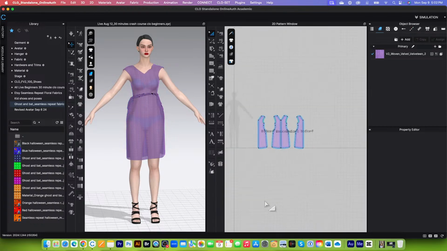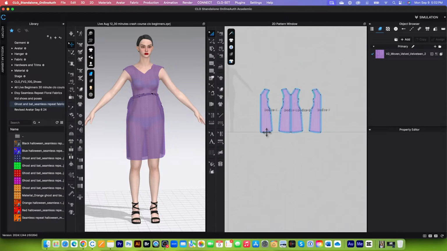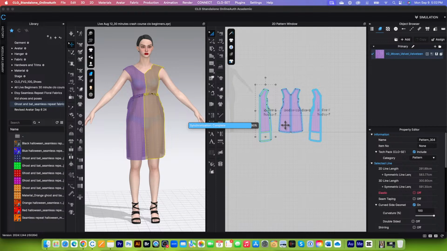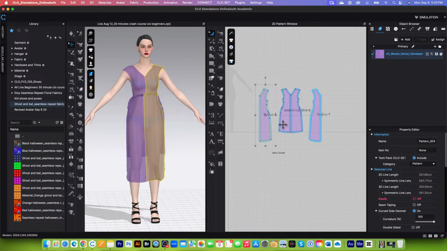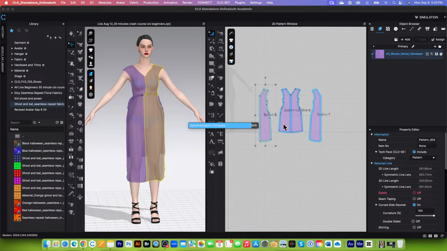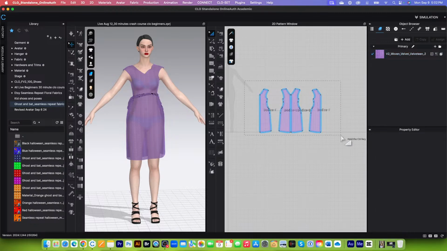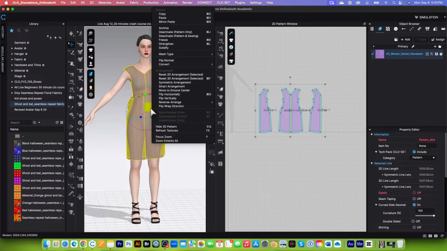And once again, guys, the transform pattern tool is one of those tools where you can click on it to move the pattern, or you can scale the pattern, something like that. Or if you make a mistake, you can press command or control plus letter Z to undo, just like that. And something that I want to mention here, you want to marquee select the pattern here and come over here to right click, and we want to select reset 3D arrangement selects.